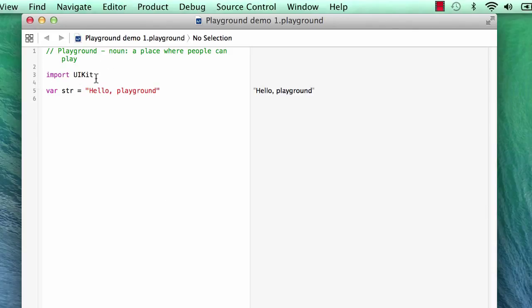One is importing UIKit, so it's a directive, and UIKit gives us access to our UI objects. And then there's a variable declaration. The name of the variable is str, and it equals a literal string of hello playground. This is a string variable. Over here on the right-hand side, I can see the value that is being assigned, hello playground. So this is your classic hello world.